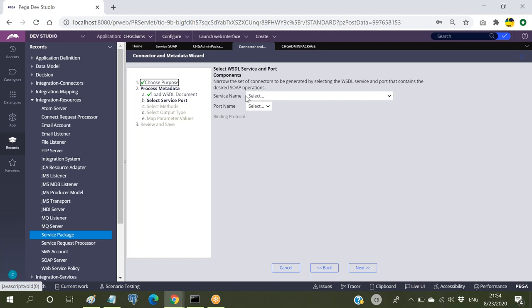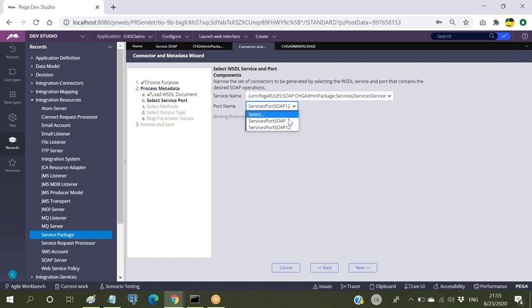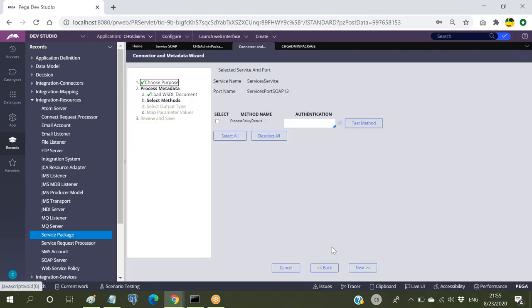Here it will be asking about the service name and port number. By default, for the connection of this particular service SOAP, we have to use this one. We're having only one thing. As per the package name, we'll be having this one only, and the port number will be 1.2. So this is the latest one. This is something related to SOAP, not the Pega related configurations. So click on next.